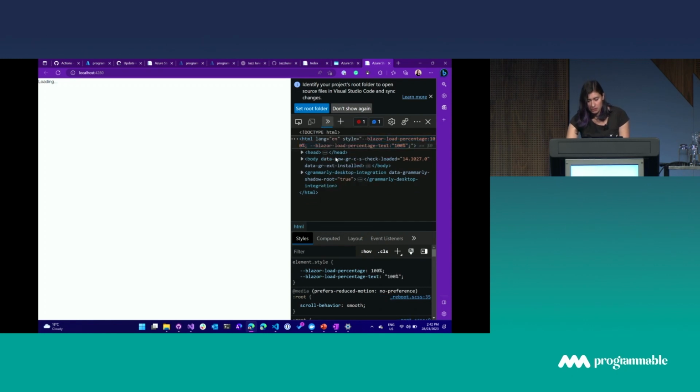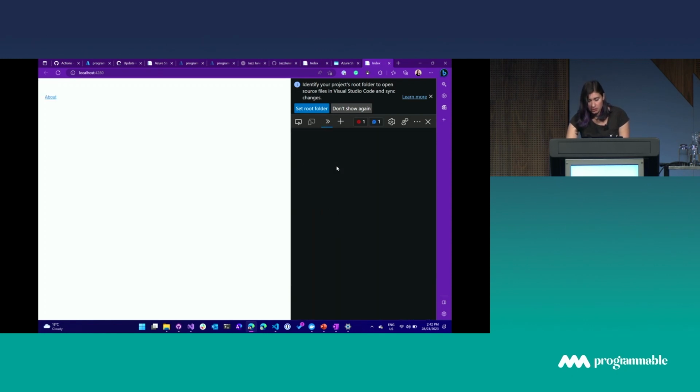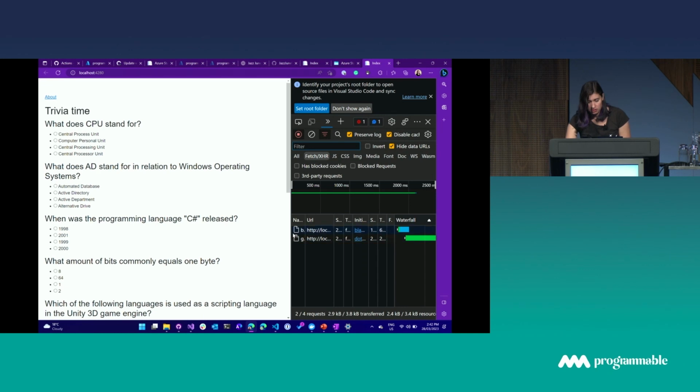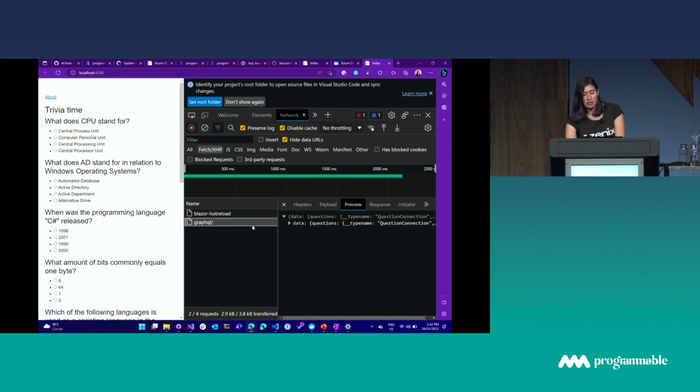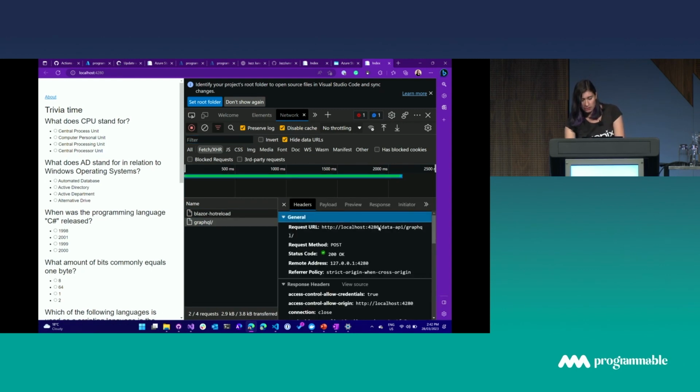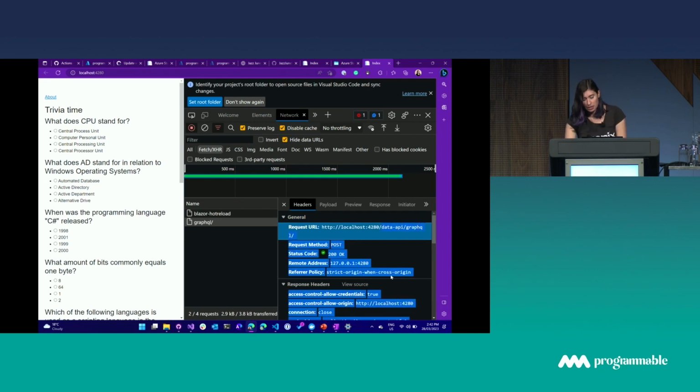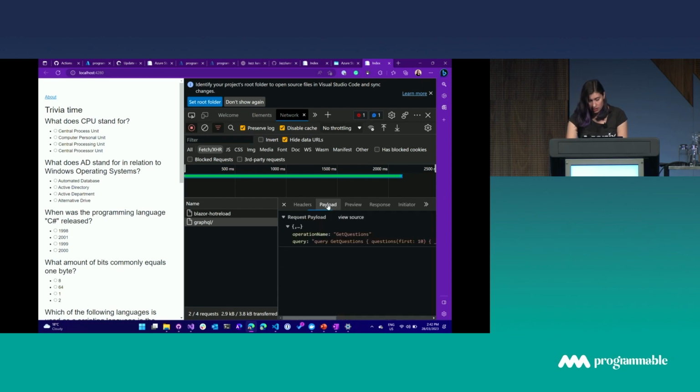Here's my network. Cool. If I expand this out, we can see that it's called out GraphQL, and it's using that /data API, which is the endpoint through Static Web Apps that wasn't configured in the code at all.